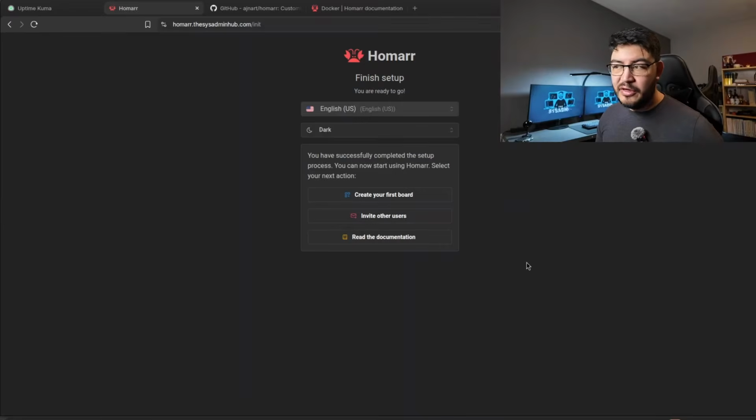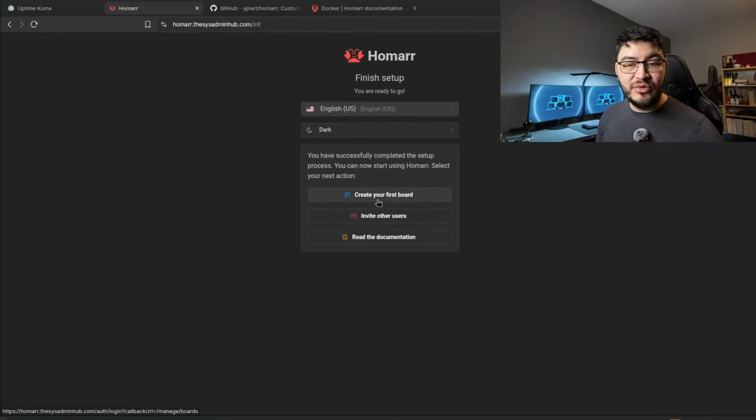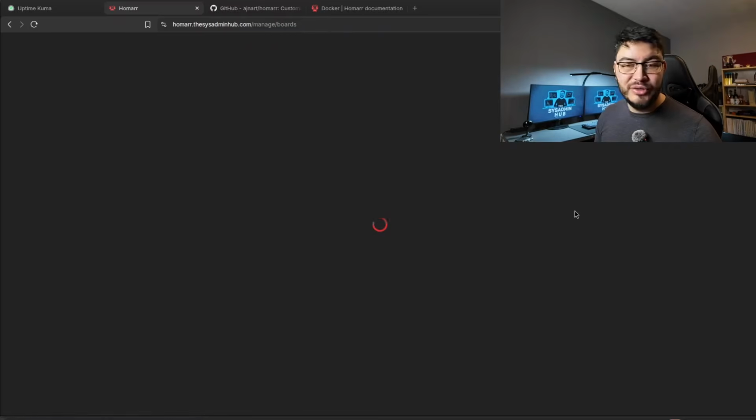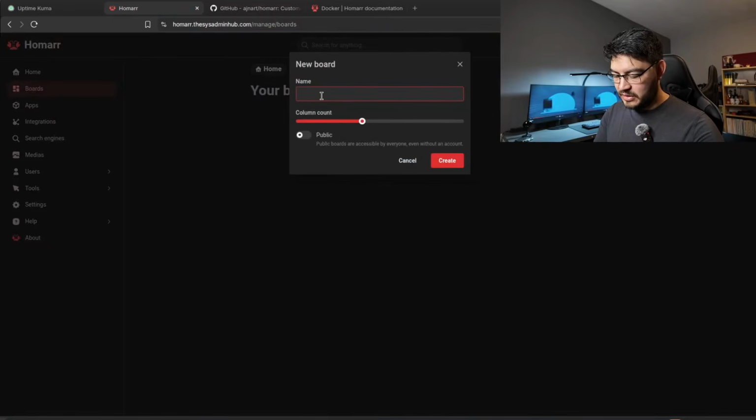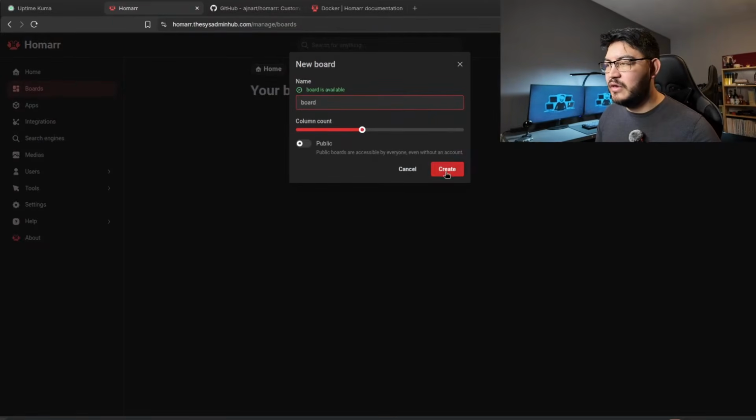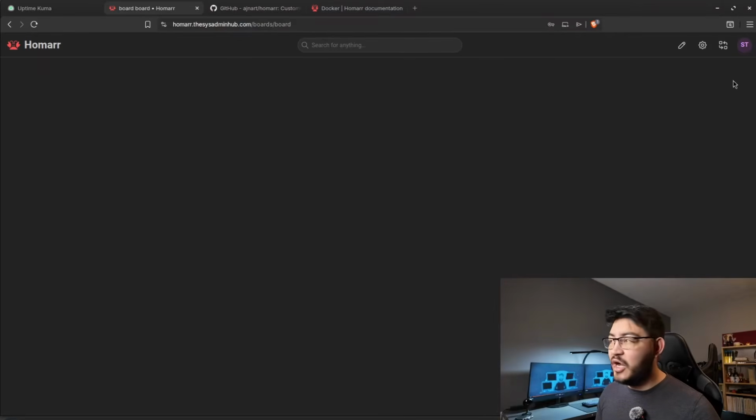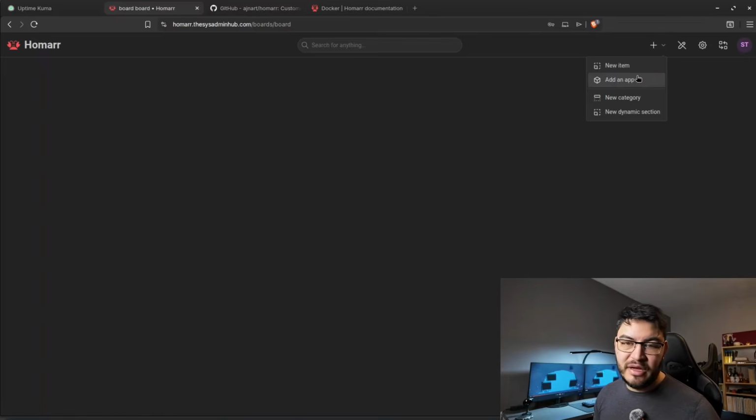And after that, we're nearly done with the initial setup. We can read the documentation if you like to. We can invite other users to join our dashboards, and we can create our first dashboard, which we will do. We can click new board. Let's just call it board for now. Open that one, and here in the upper right corner there's this little edit icon, and now this plus icon appeared, and in here we can add a new item and a new app. We're going to start with item first, and after that we're going to explore the apps a bit.